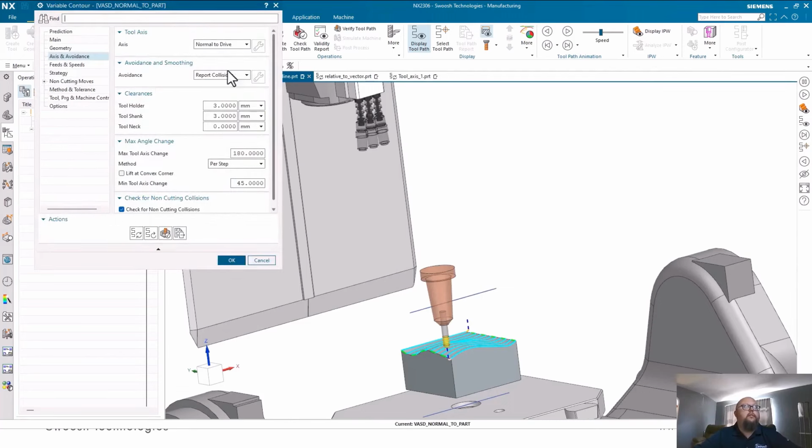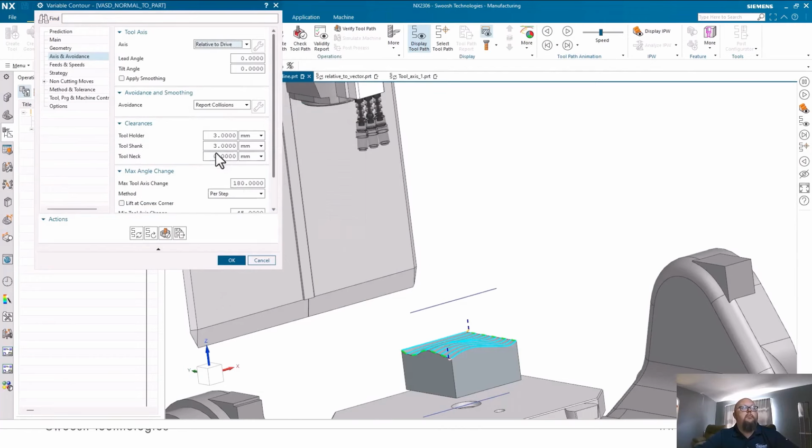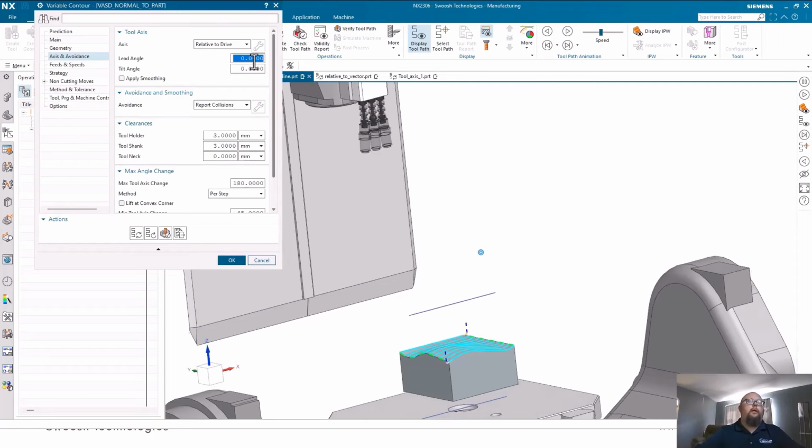Same thing. Now, relative to a part or relative to a drive is going to have the same behavior that I'm just applying a lead angle. So lead is going to be tilting forward along the path that you're cutting. A lag angle would be a negative lead angle, it would be tipping backwards. And a tilt angle would be tipping to the right as you're traversing along a tool path.